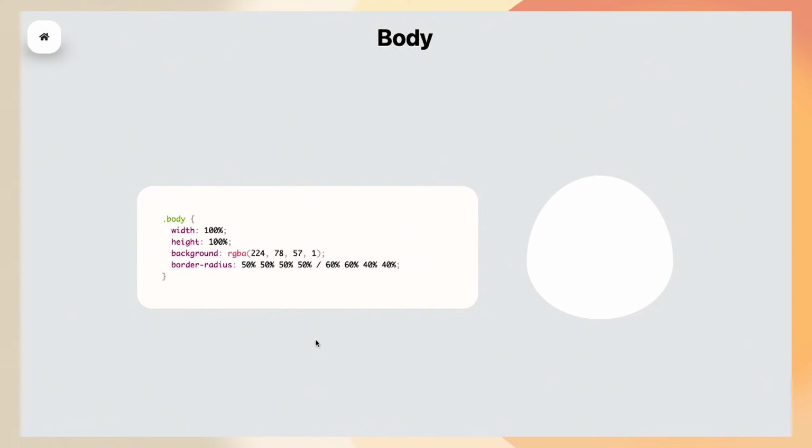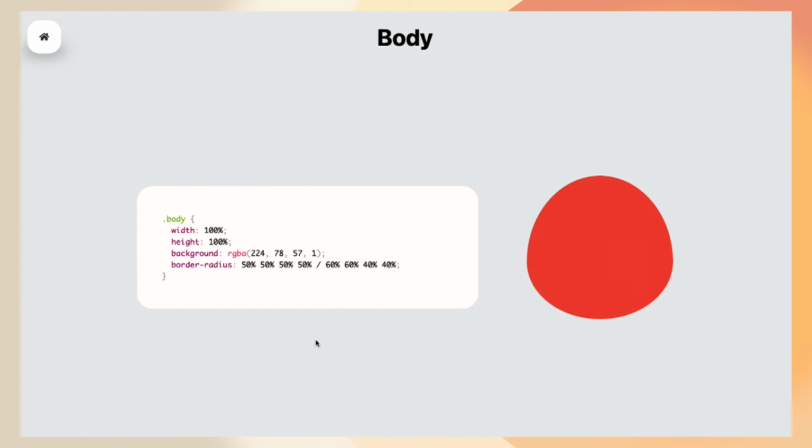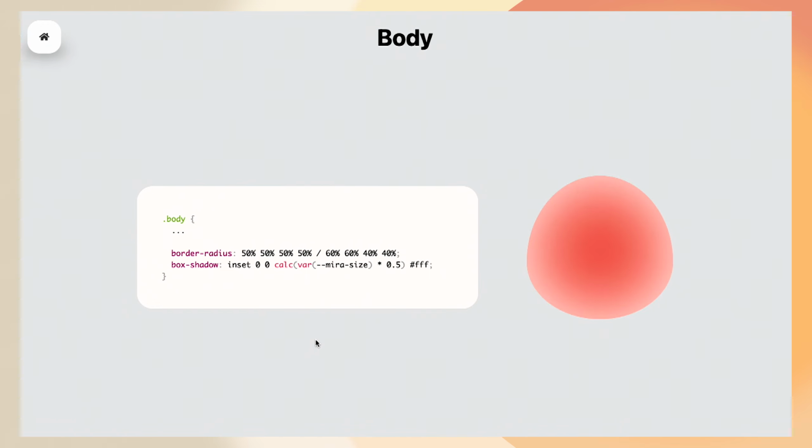Next up, we'll add a body to Mira, which is basically the same shape as the overall Mira, and we'll give it some amber orange as the background color. And we've applied the same border radius here, because we're also going to add a box shadow to create kind of an effect as if there's a light inside. So it's a white inset box shadow. And because we've used that border radius, the box shadow will perfectly follow the egg shape that Mira has.